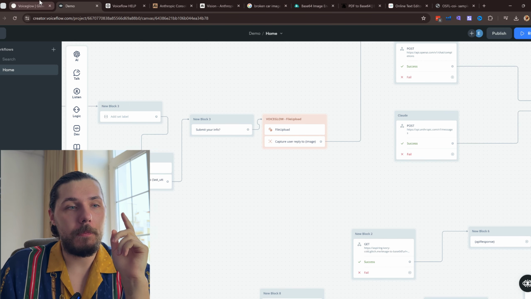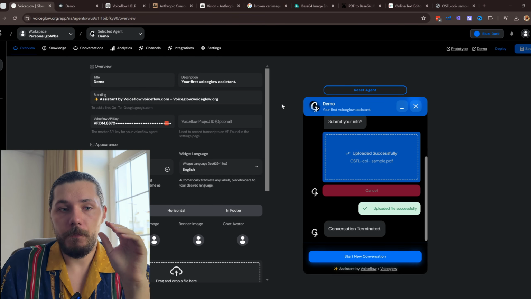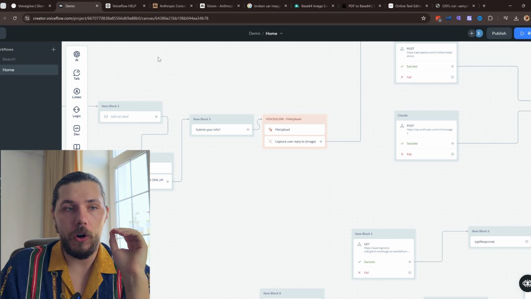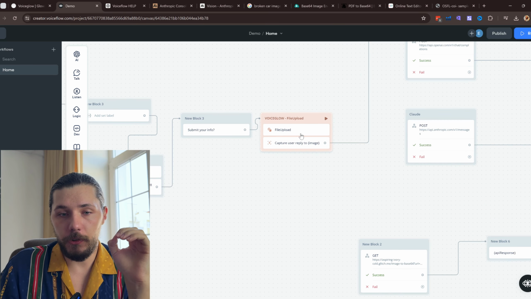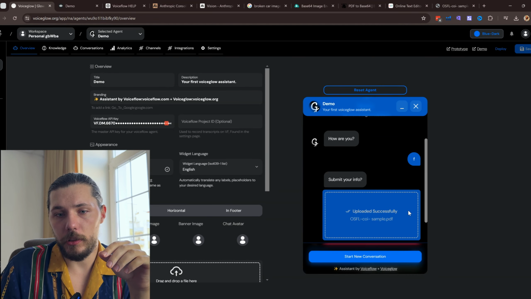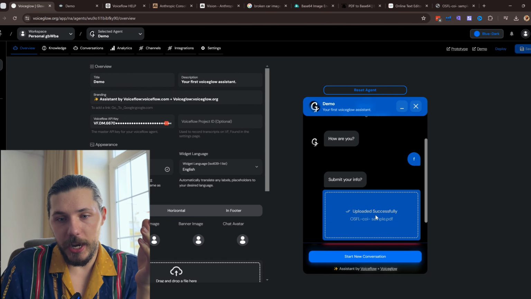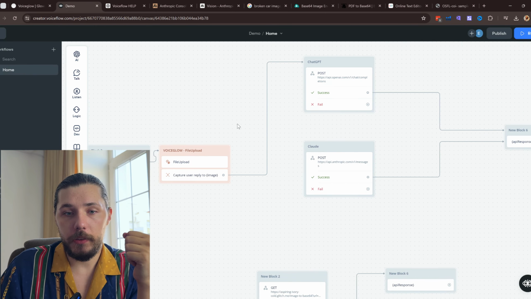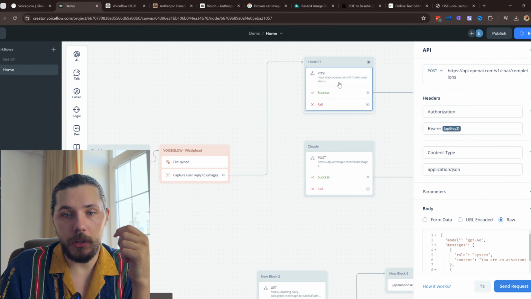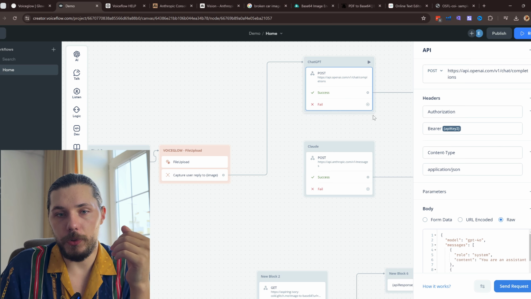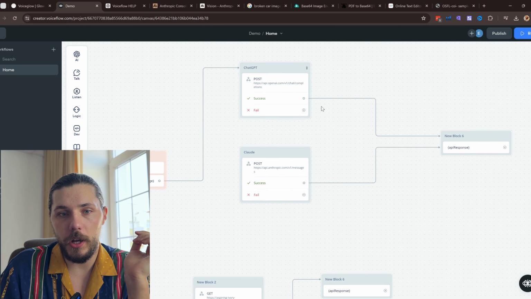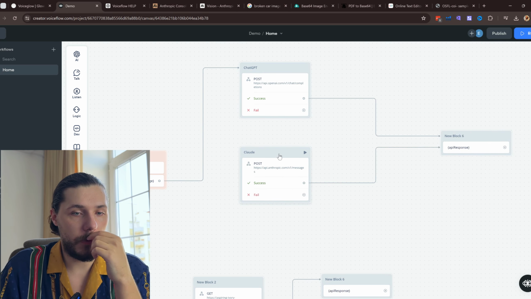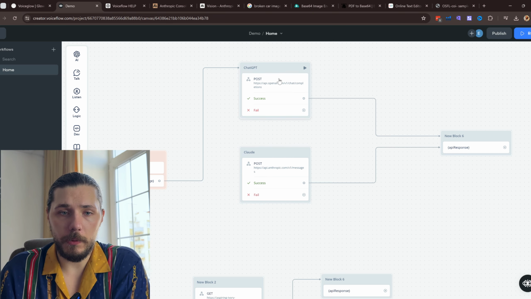So again, VoiceGlow is the front end, Voiceflow is the back end. Here is the function to upload the file, and this is how it looks on the VoiceGlow side. The user is just uploading the file, and then we are taking this file and prompting inside ChatGPT. So these are two API request blocks. This one is for ChatGPT and this one for Claude. We'll get the results and we'll compare them.